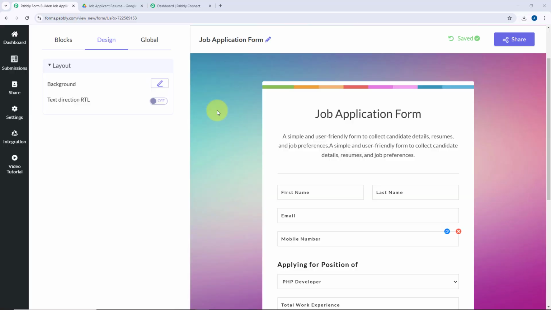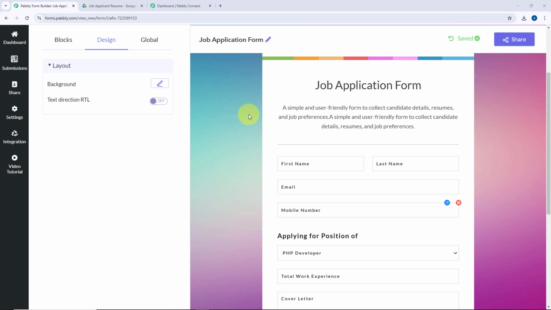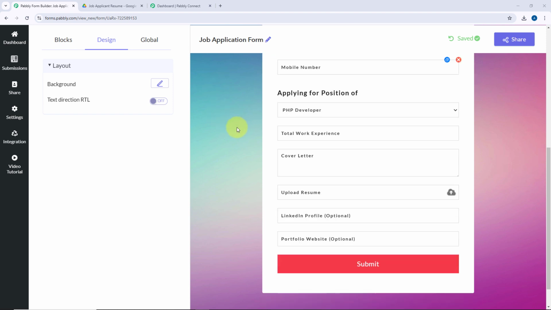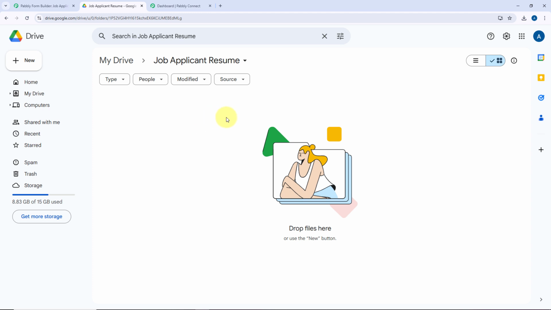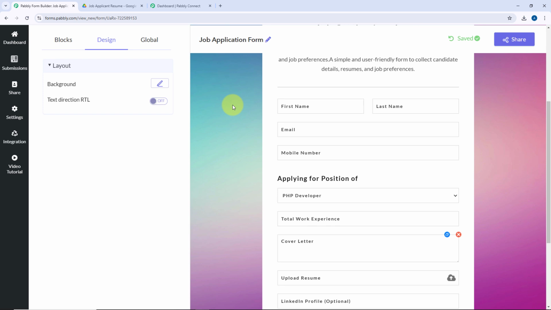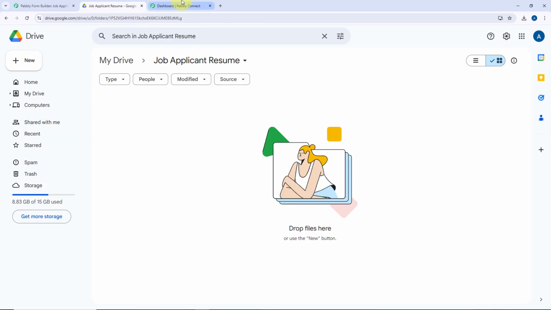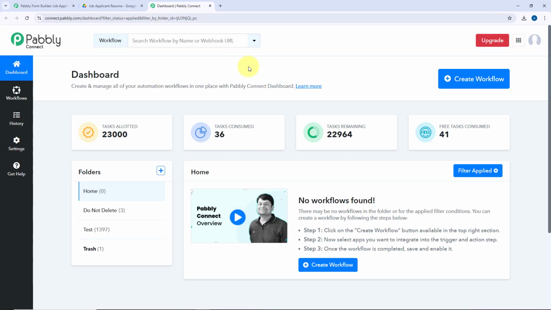So as you can see, this is a job application form which I've created using Pabbly Form Builder. And in this form, I'm asking the applicants to upload their resume file as well. Now I want that whenever they make a form submission and upload the resume file in this form, I want to take the same resume file and upload that resume file in a specific folder in my Google Drive. Now to do this, we have to connect this Pabbly Form Builder form with Google Drive. And we are going to use Pabbly Connect, which is an amazing automation and integration platform to do so.